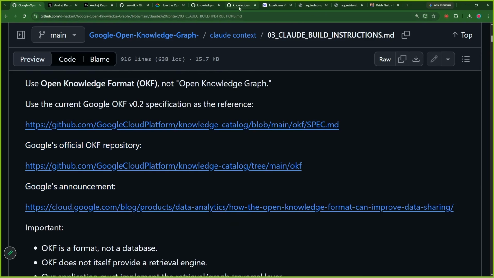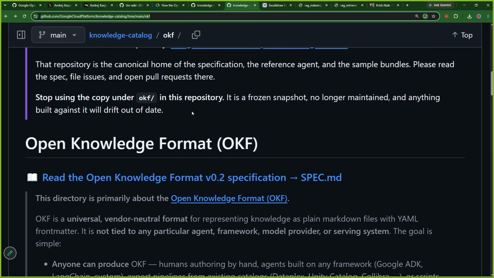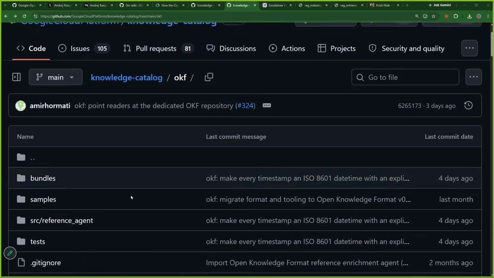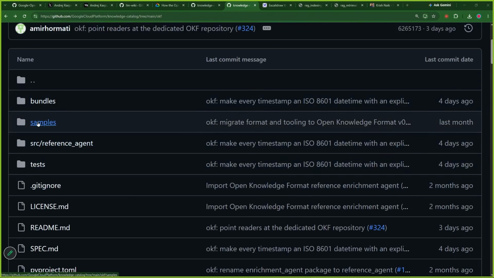I will show you. Apart from that, there is another link over here which I have already shared. I will share again. This gives us examples. Google has given us samples also, showing how it is used.